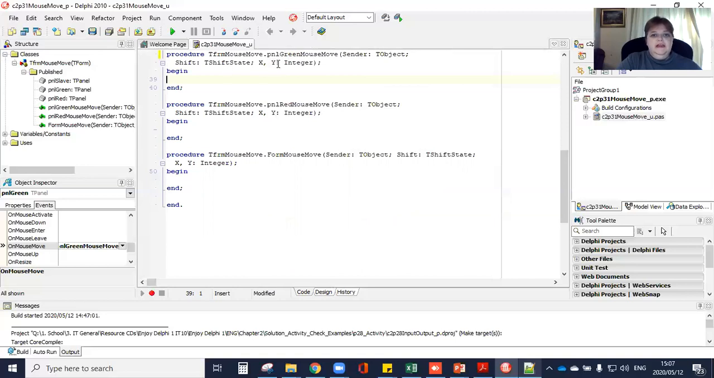Shift state, X, Y. X, Y, you know from maths, those are your X and Y coordinates. So it needs to know where it's shifting to. Okay, so how do I code this? Very, very easy. Remember your space so that it is aligned for ease of use or for viewing.